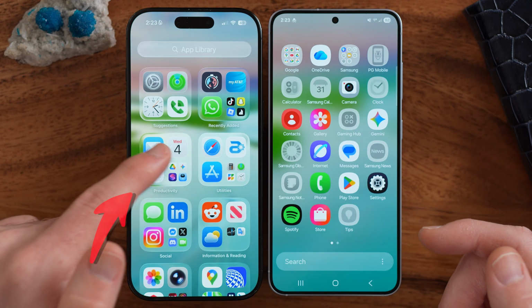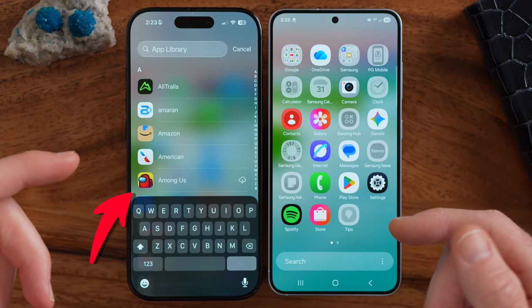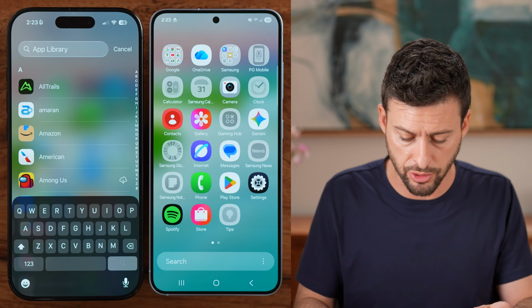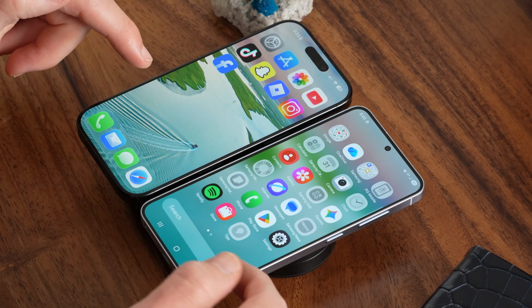I'm going to show you how to check what kind of phone you have, the model number, phone number, all of the specs, all of the details on both iPhone and Android. It's pretty quick and easy, so let's jump right in.